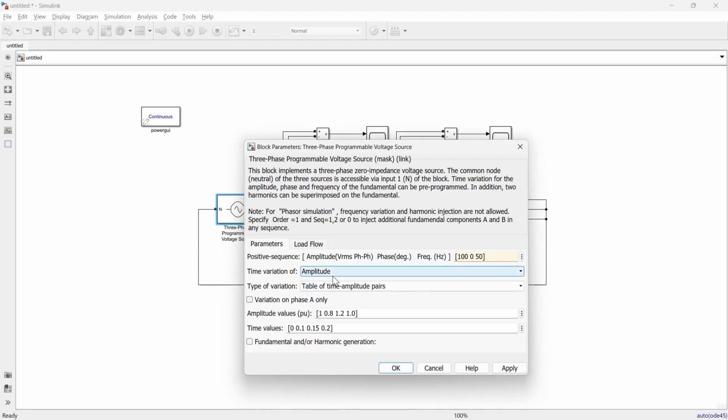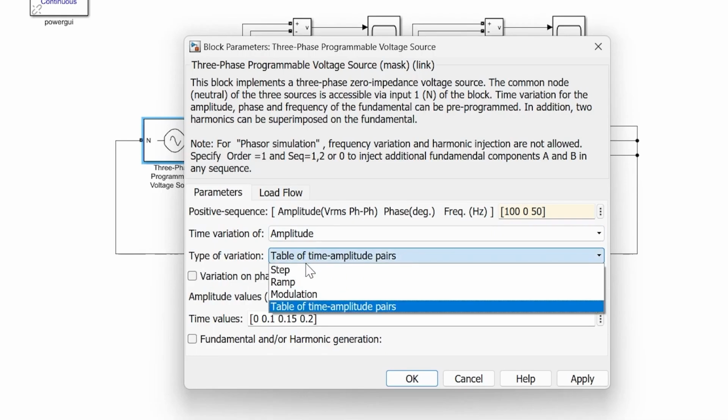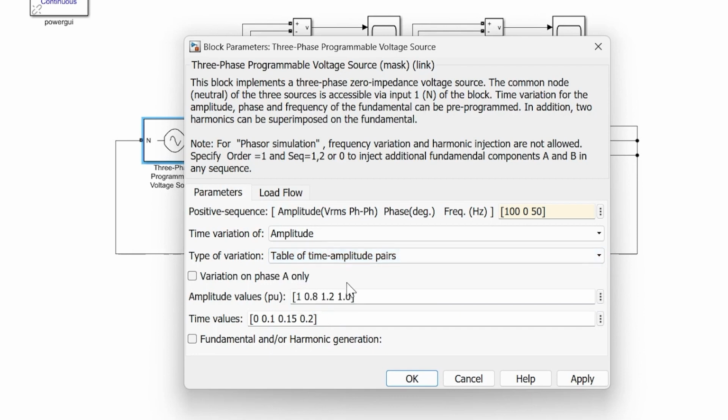So when we select amplitude, this opens a new selection and new parameters. This one is the type of variation, what type of variation we want. So in that we have 4 types of variation. Let's say first we'll go for the table of time amplitude pairs. In this variation, it will create a variation in amplitude with respect to time.